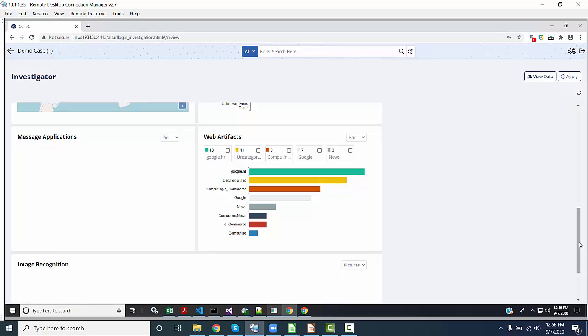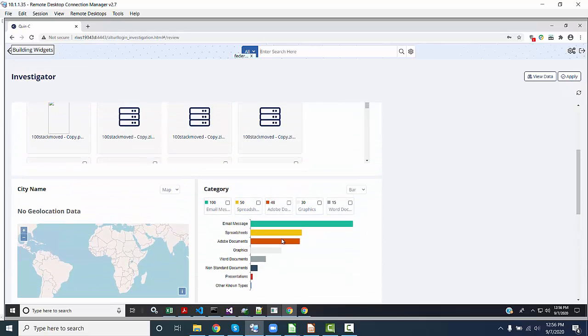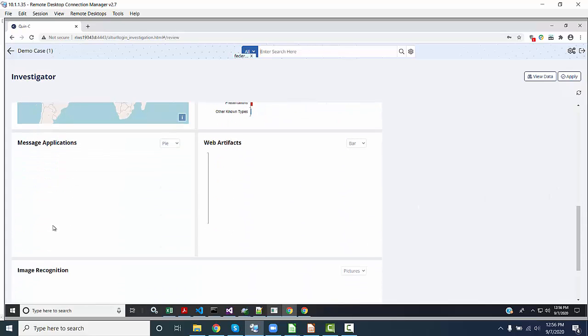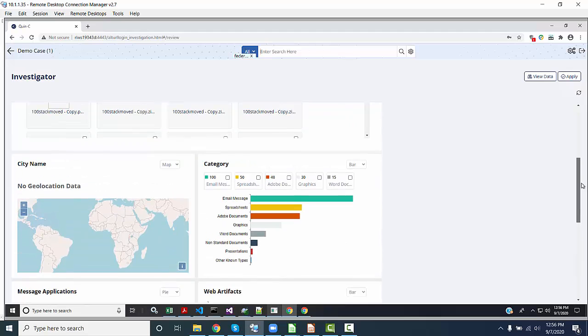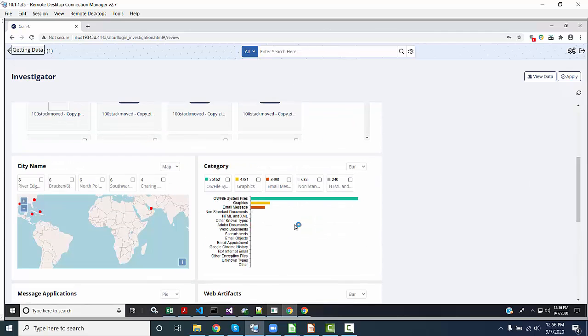If I want to run a search, this will all update relative to the search. So I can just go ahead here and type a search, federal, and it shows me what I'm searching on. And right when that updates, here are the file categories that are reactive to the word federal. There are no web artifacts and no geolocation data. If I clear that, everything's going to restore back to original.